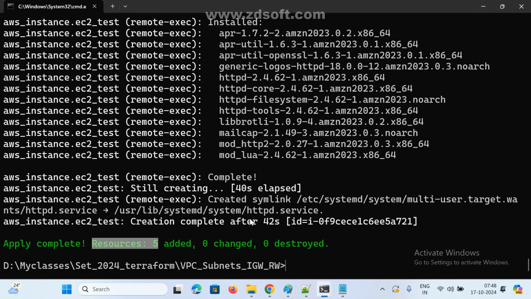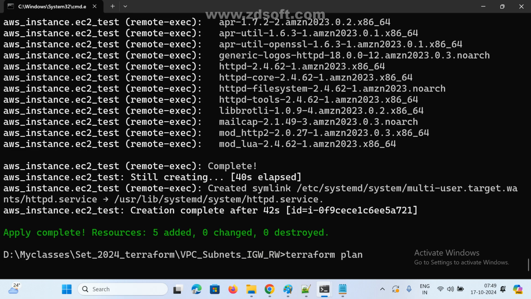Now so try to understand. Already five resources I created. Now I extra added two more resources. I added one internet gateway and one route table. Now I am running the same command only, Terraform plan. So anyone guess it? Will it recreate everything, or won't it touch the existing and only create new things?